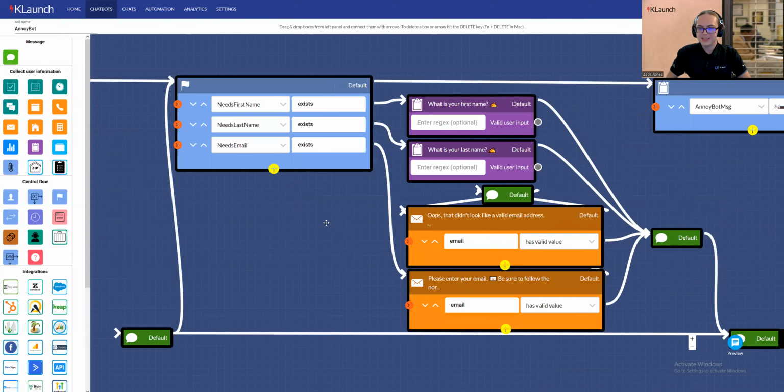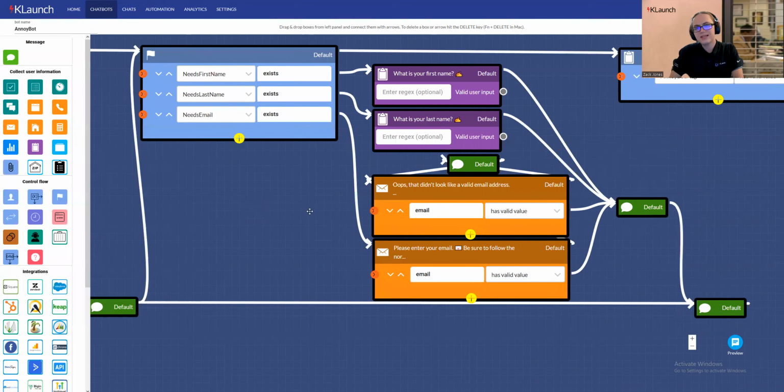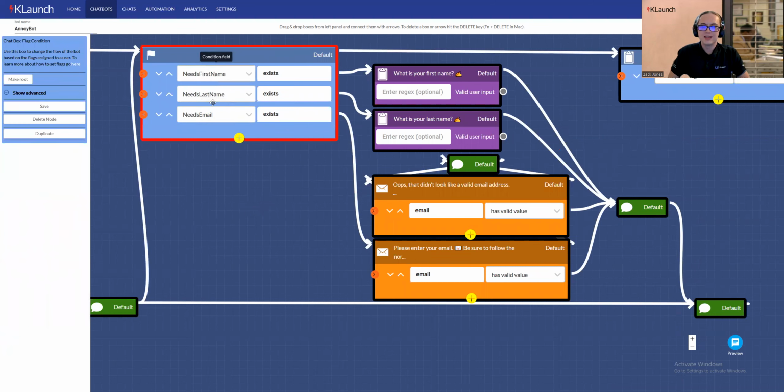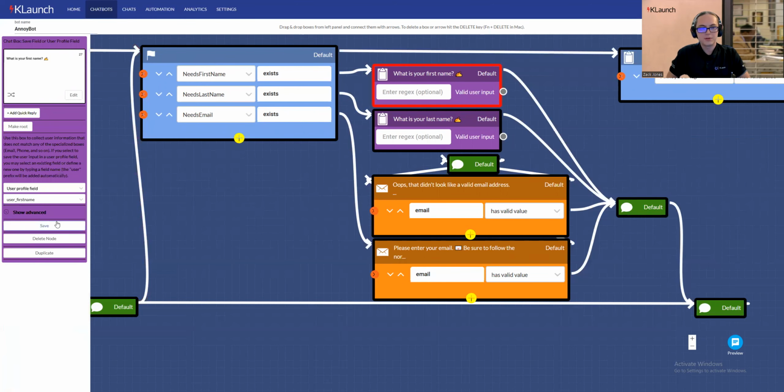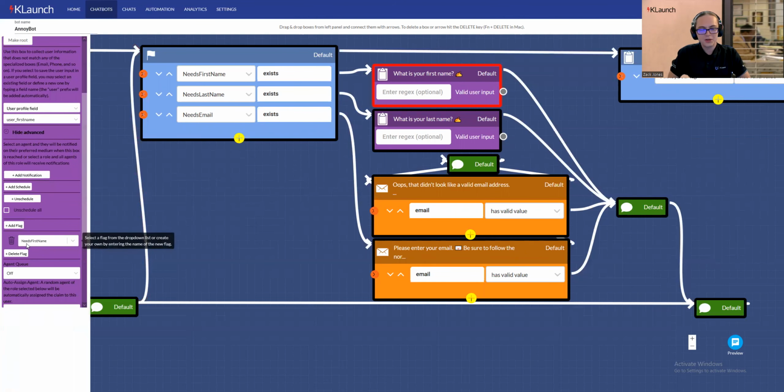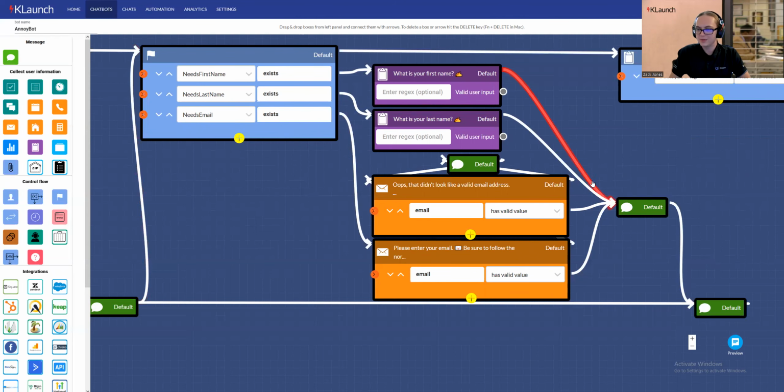Now, finally, the last thing I'll show you with flags is a more complicated use case. This is actually a loop, and I'm using each of these flags as a condition for continuing the loop. If any of these exist, we are going to ask for whichever one it is. So if they need the first name, we follow this pathway and ask for the first name. They provide it, and I delete the needs first name flag.